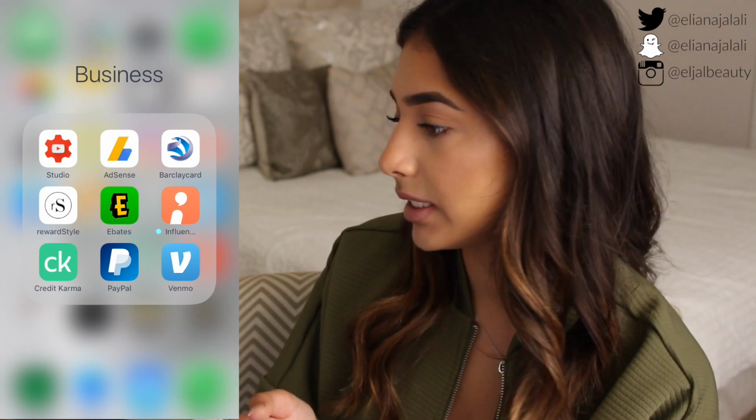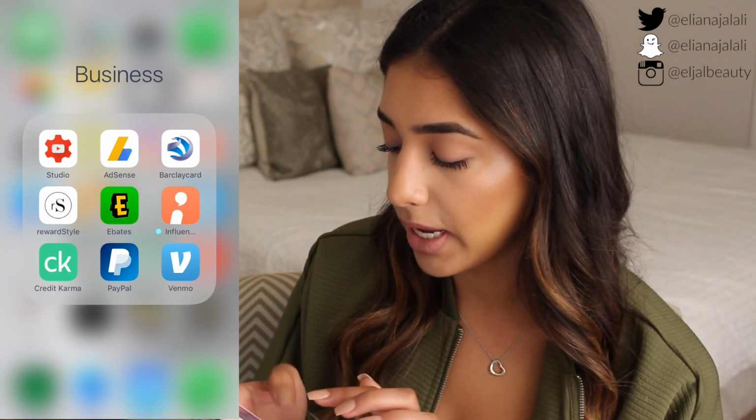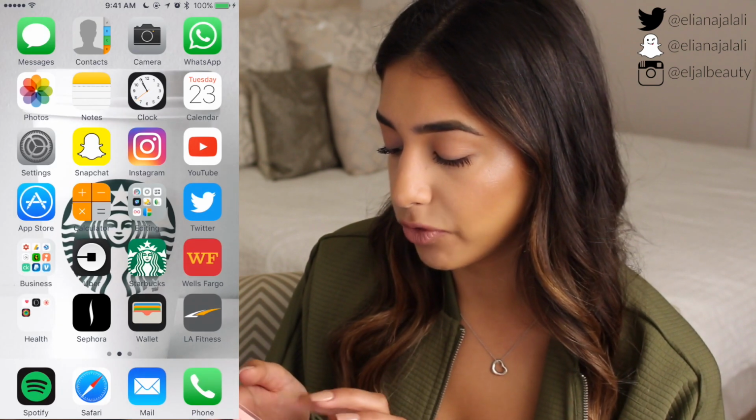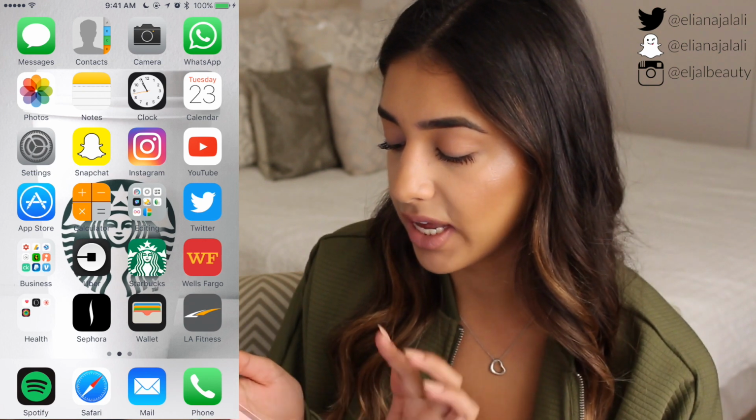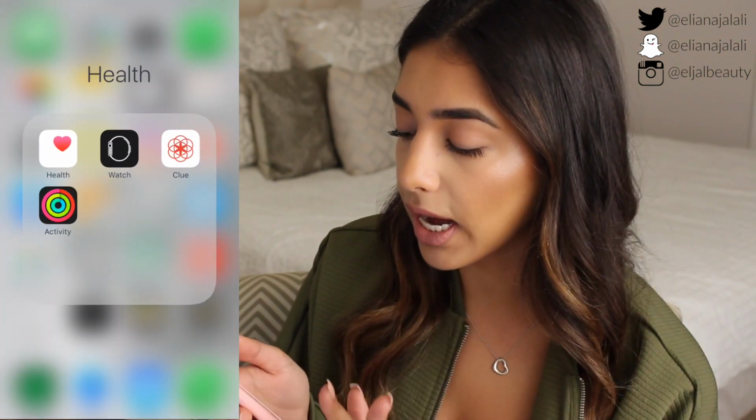Wonderful. I have the Credit Karma app, PayPal, and Venmo. And then I have Uber, obviously, Starbucks, Wells Fargo, which is my bank app, and then I have a health folder. And I have an Apple Watch.